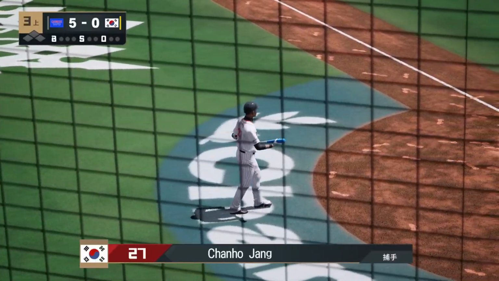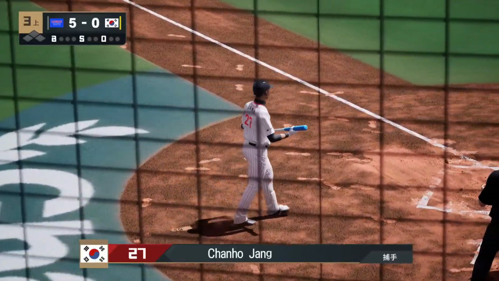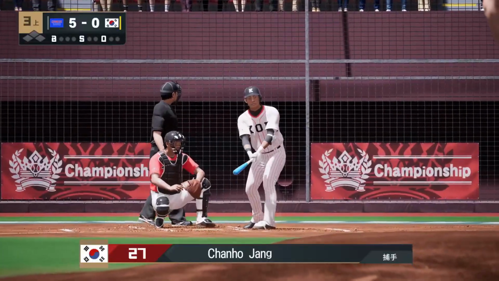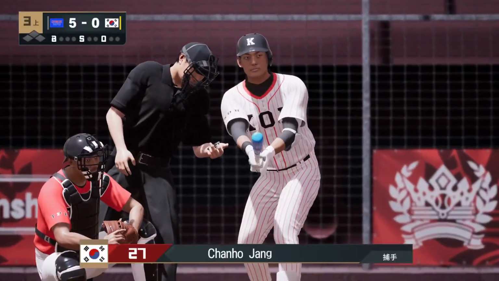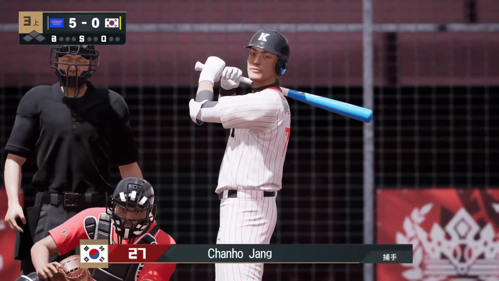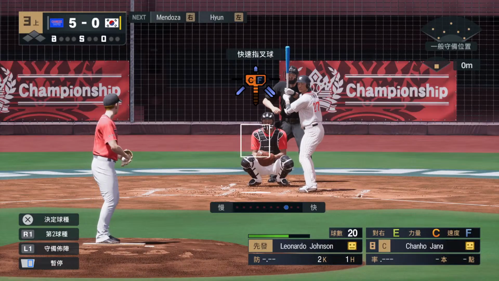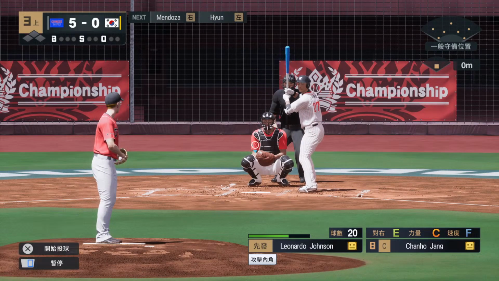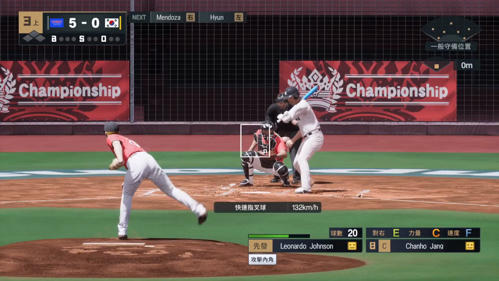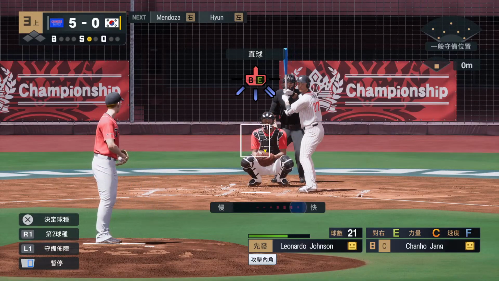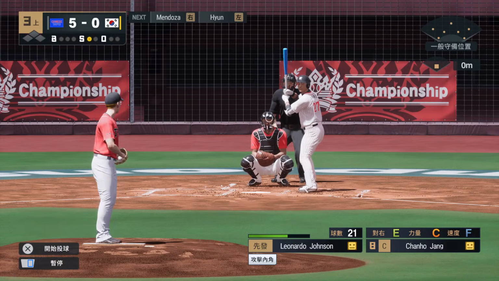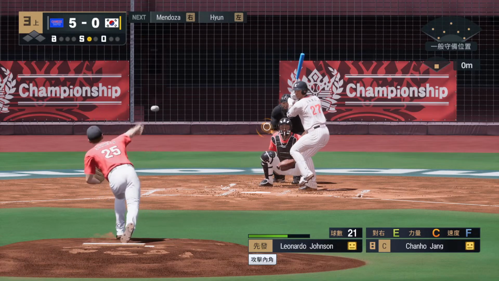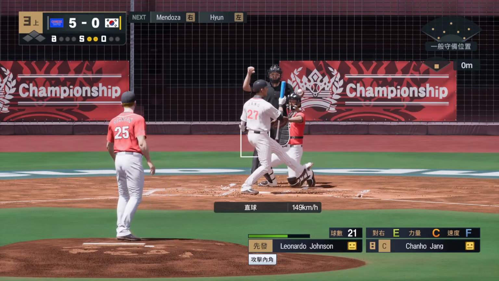It's the third inning. Trying to close the gap here. South Korea gets set to bat. Up next in the 8th spot is the catcher, Chen Ho-jang. Team Chinese Taipei have a commanding lead as we start the third. Inside corner with the breaking ball for a called strike. His second pitch now. Waves and misses. 0-2 now.